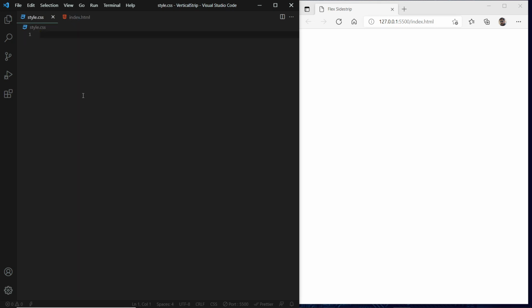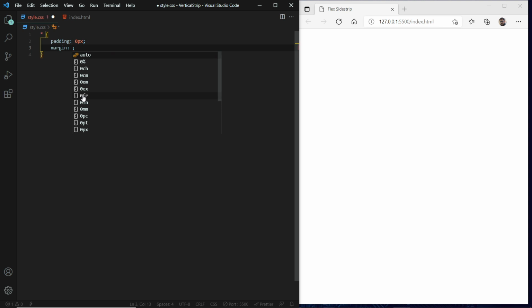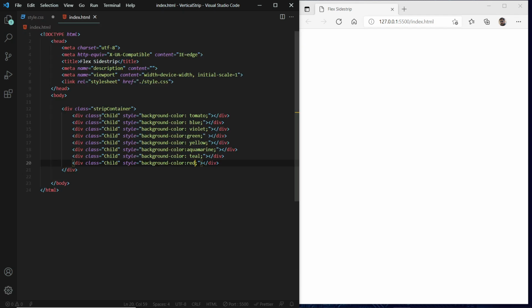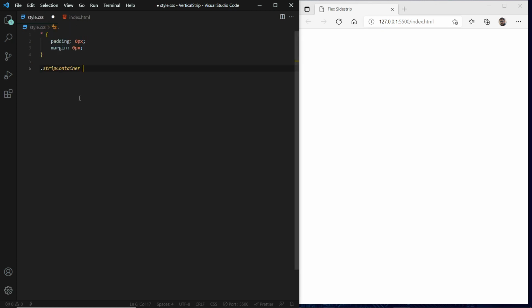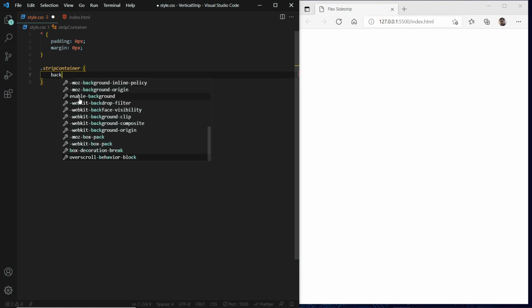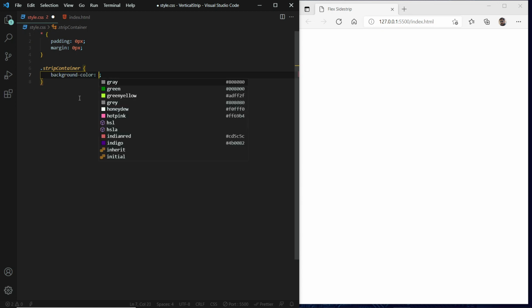So I will now write the CSS. Just to nullify the effect of the default padding and margin, I will specify the padding as 0 pixel, margin as 0 pixel. So that nullifies the effect of default margin applied by the browsers. Now I will define the strip container, the parent one here. First, let's specify the background color as, let's say, gray.